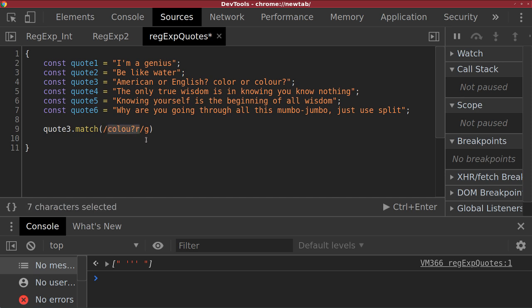It's really useful for finding the vowels, counting the vowels in a sentence as well. So the vowels are obviously A, E, I, O, U, in English. And don't get me started on Y.